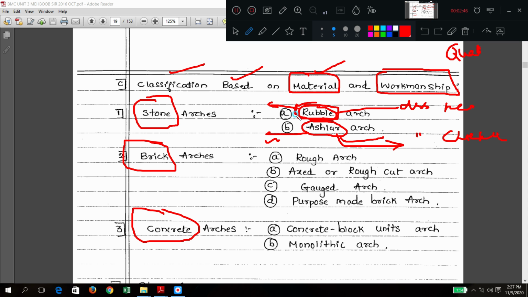Here improper joints will be there. Here very accurate and proper joints are there. Size and shape is very rough here. Size and shape is very accurate and smooth here. That is why it depends upon the workmanship. For the same thing, depending upon the workmanship, you can classify brick also. Rough means quality of brick is very poor.